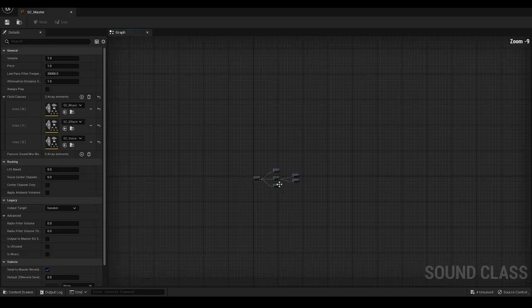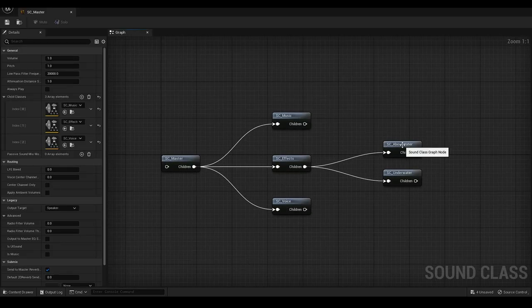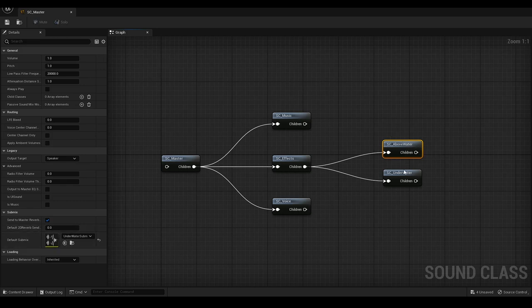Sound is also very important, so I divided the effects up into two classes, above water and underwater. This way I can add reverb to the above water sound if the player is underwater.